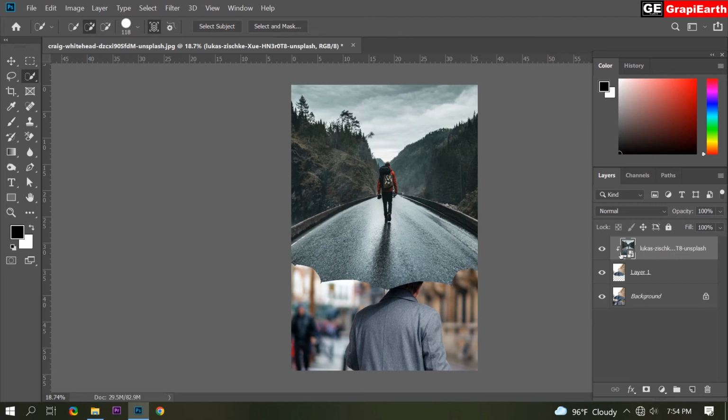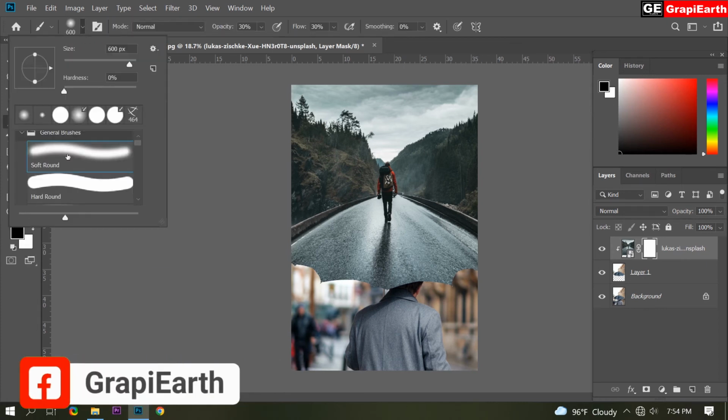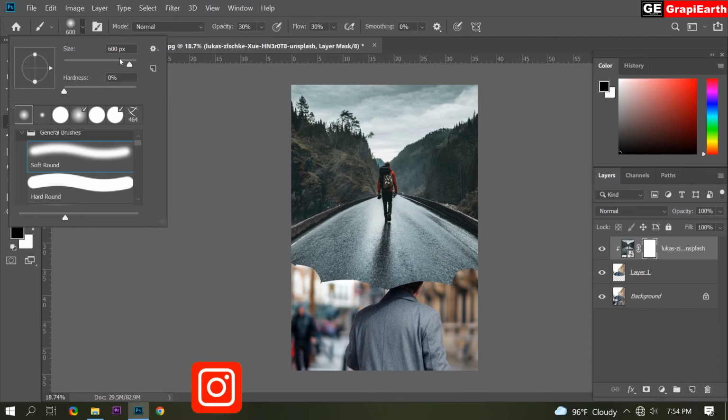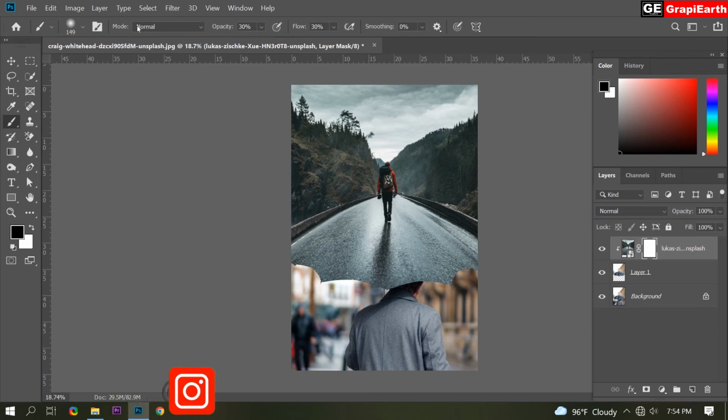Now click the mask tool on this layer. Then select brush tool. Select arrow. Now choose soft round. Size as you want. Mode normal. Opacity 30%. Make sure the color is black and white, foreground color black and background color white. Now drag. You can zoom it.